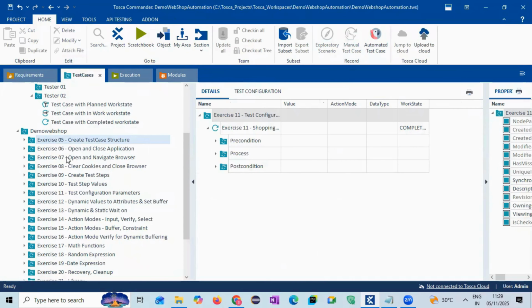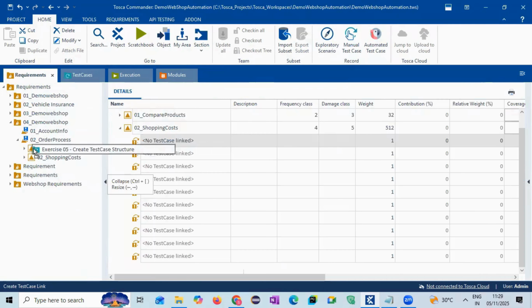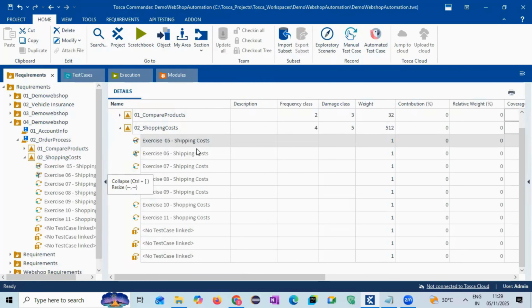The other way to link the test cases: as soon as you complete the design of your test case, from the blue section, you can drag and drop it to the requirement. The link gets created automatically between the test case and the requirement.